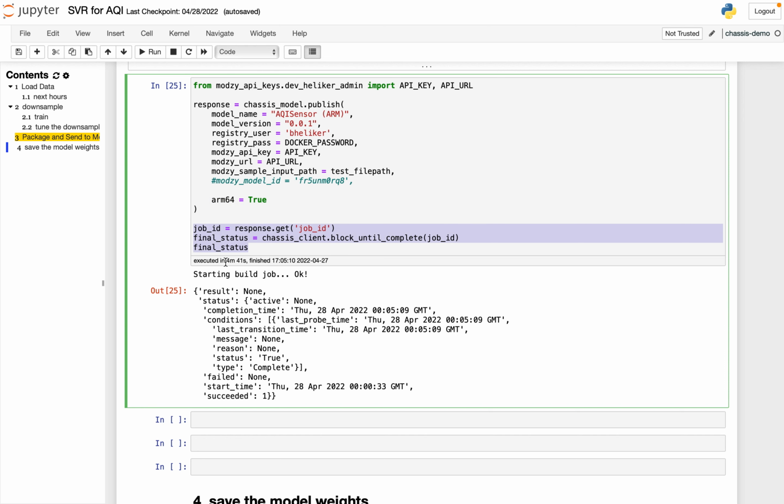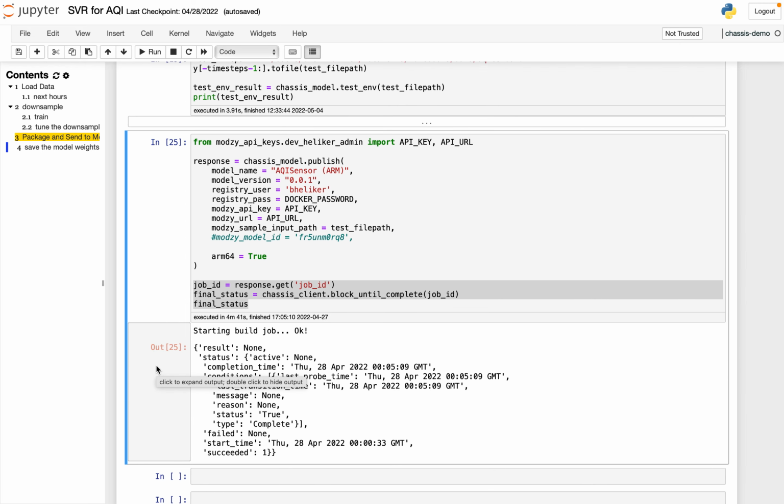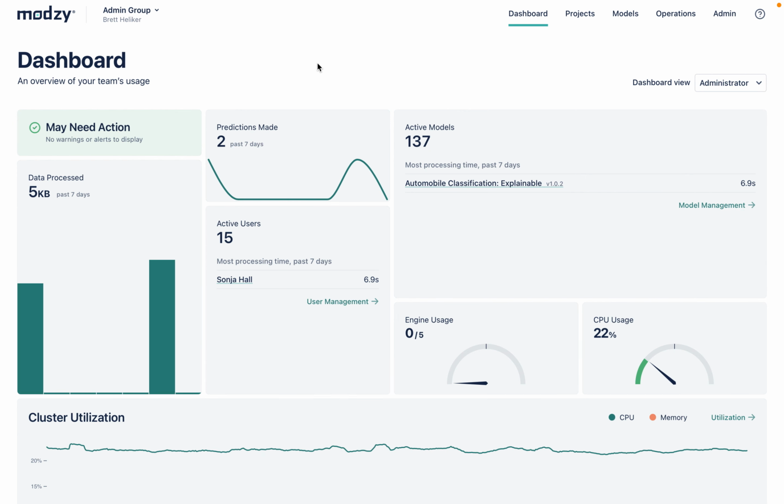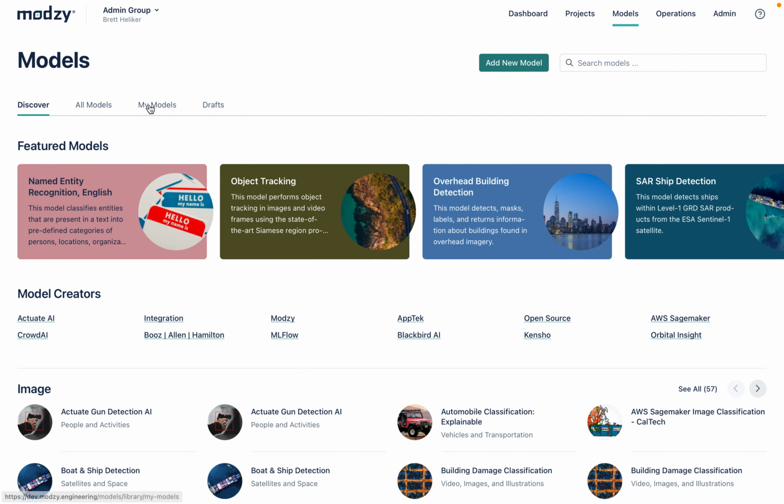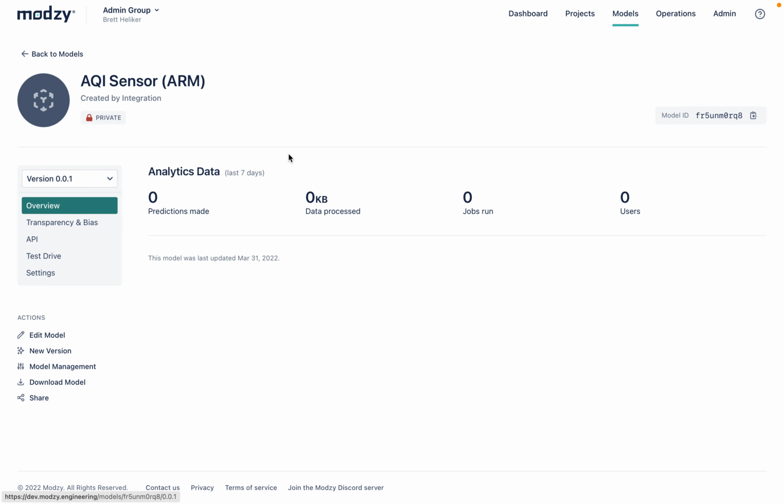So I submitted this. It took about 4.5 minutes, and my result was success. And that's all it took. I loaded that data, trained that model, and then published that model as a containerized model to both Docker Hub and Modzy. So let's just jump over. This is my Modzy instance. We'll go to models, we'll go to my models, and there we are, my AQI ARM sensor. Obviously, I haven't used it yet, but this matches. This is exactly what I published earlier today. So it's here and in Modzy and available to start making predictions.